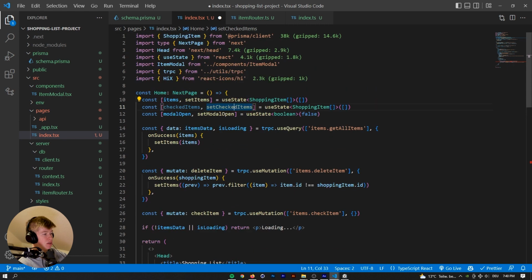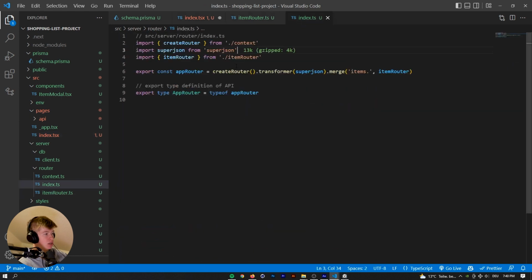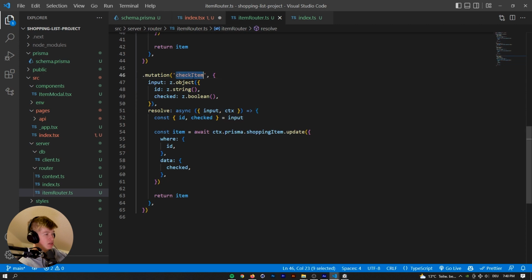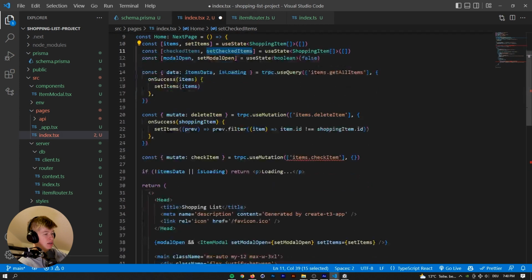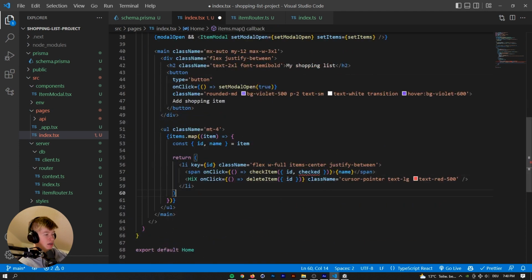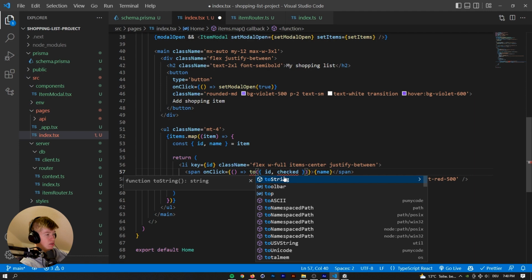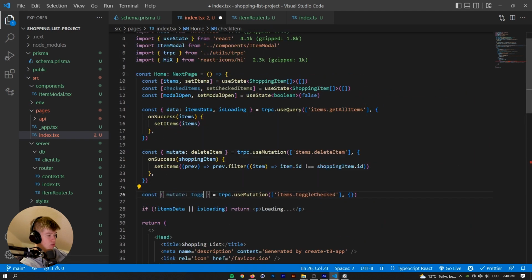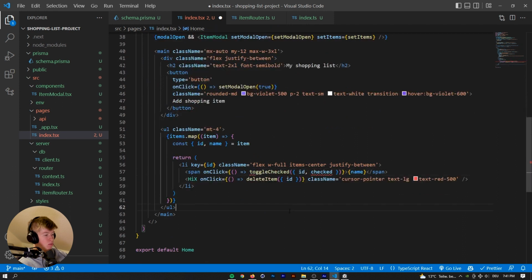Okay, now that we have the checked items, I actually want to rename this, not check item, but to toggle checked. I think it makes more sense because that's what it does, right? We don't only set it to true, but we can also set it to false. And as you can see right now, it gave us an error, toggle checked, which is really nice. And here we actually toggle checked. We can also rename this and then toggle checked.